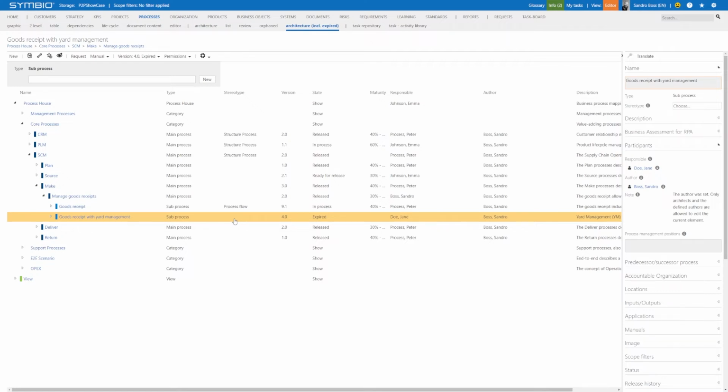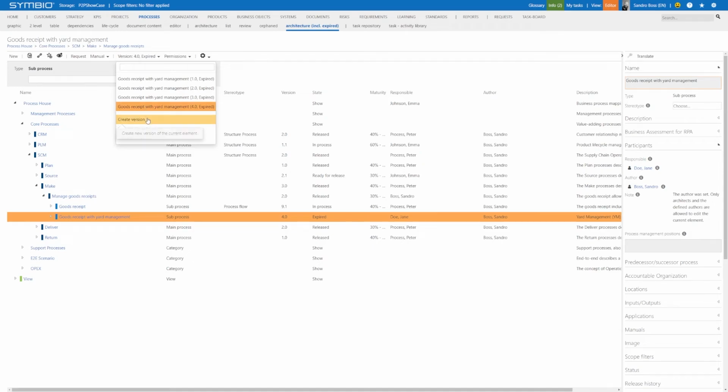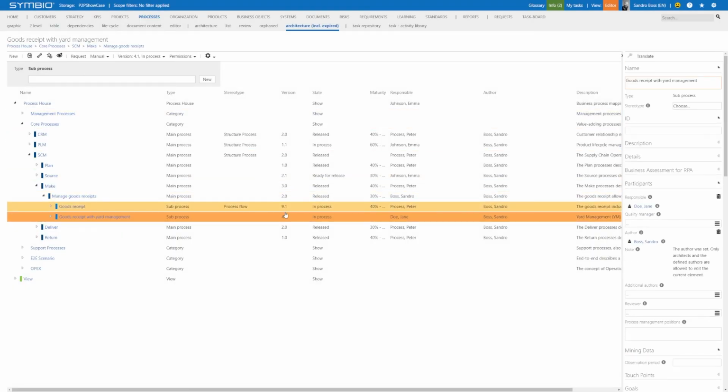Now this expired version can be reactivated again. That means the author of the process simply goes here to the functional bar and creates a new version. So the end product is then that a kind of copy is created, and you see now the version we have here is the 4.1, which is in process again.